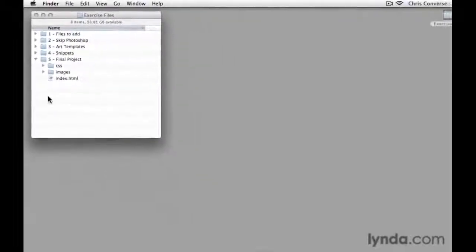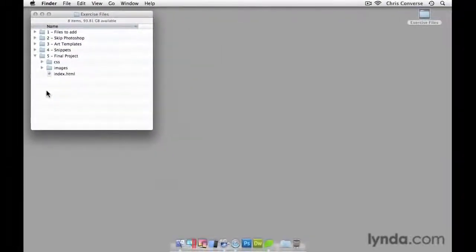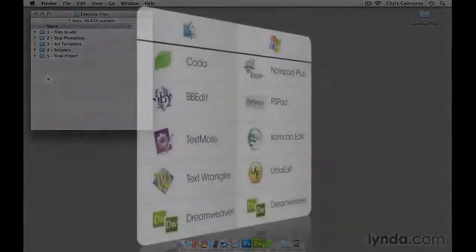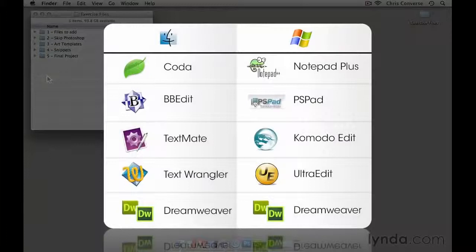Now that we're familiar with the exercise files, next we'll talk about what software you're going to need to complete the course. Throughout this course, we're going to be coding our HTML and CSS, so I recommend using a text editor. There's a whole series of available text editors for both Macintosh and Windows. Some are paid, some are free. So here's a list of some of the most popular ones on both platforms.